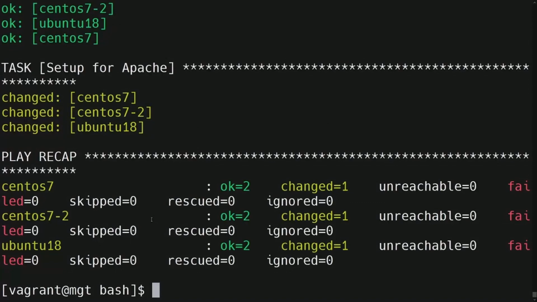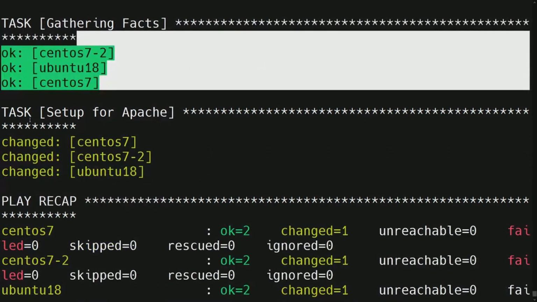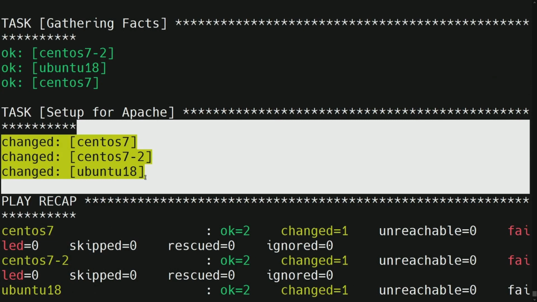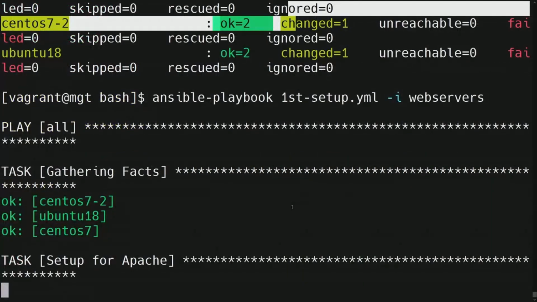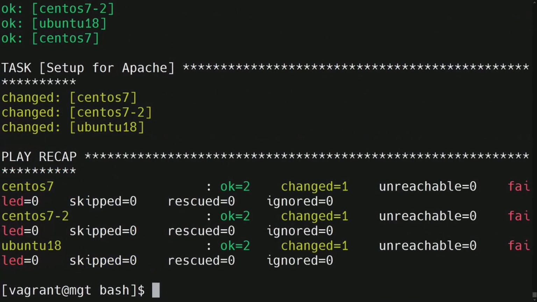Now, looking at this output, it actually tells us the task reporting. It gathered the facts from our target nodes, and then tells us what it is doing. It's setting up Apache, and there's something changed on those boxes. And this is a summary report of what happened. Since we are running a script, it will not be idempotent. It will still tell us something has changed, which is part of the dilemma when we use the script module.